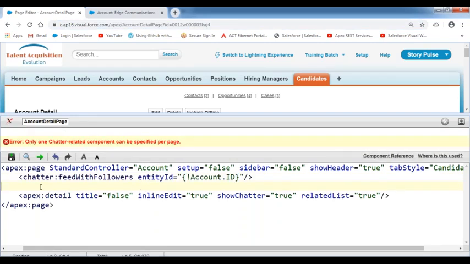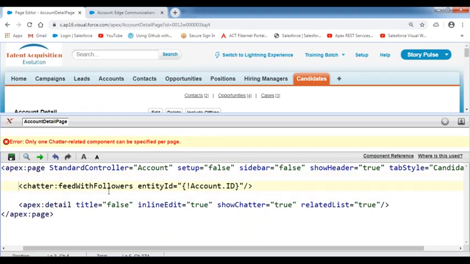Now in this case, we are going to indicate chatter feed with followers over here. Whenever I indicate chatter feed with the followers, it shows me an error message: only one chatter related component can be specified per page. Then what is the problem? How can we solve it?